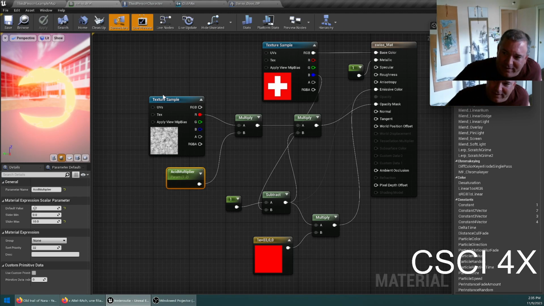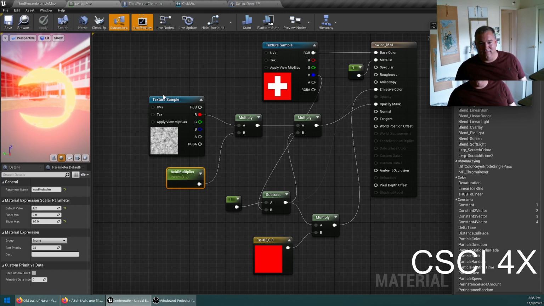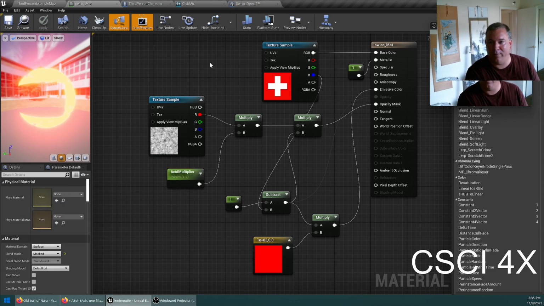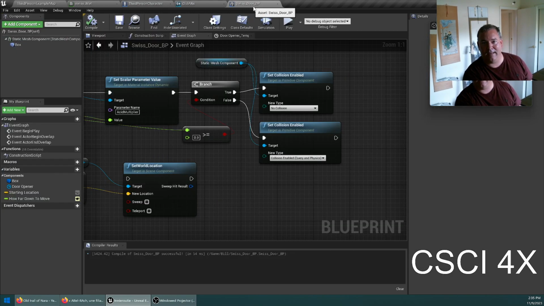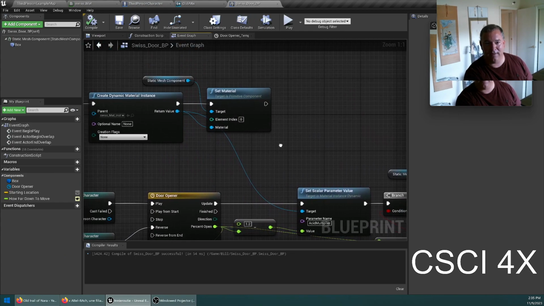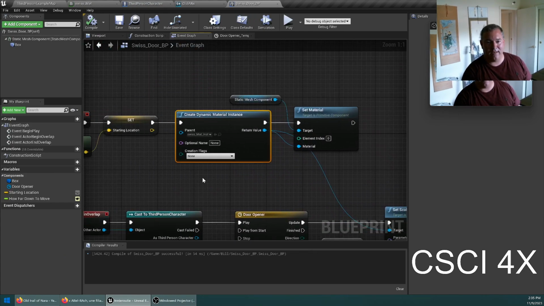All right. So I will screenshot this for you guys. This is the material. Again, to do an opacity masked material, you need masked on over here. And then to do a dynamic material like that, the key thing is this thing here called create dynamic material instance. That allows you to change those parameters in real time, which is really cool. There's a lot of cool effects you can do with that.